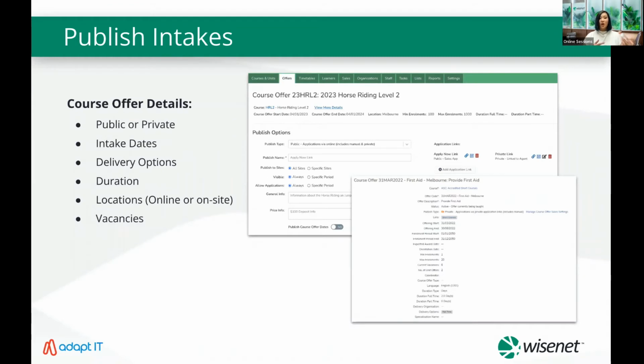So if you're delivering online courses, you can allow students to pick from the dropdown and filter whether they want to enroll in face-to-face classes or online study. You plot your intakes so that applicants can browse the intakes that are available throughout the year. And you can also determine your vacancies. And once your intake is full, it will not allow any more applicants to enroll into the course.